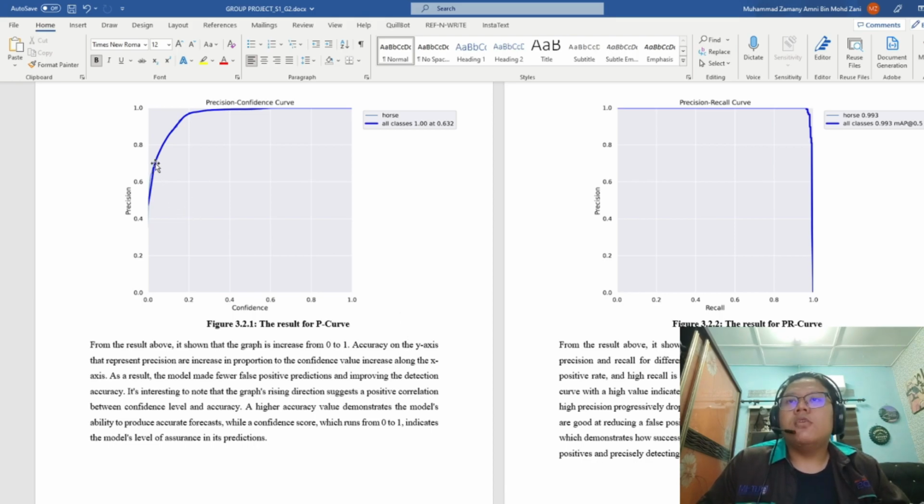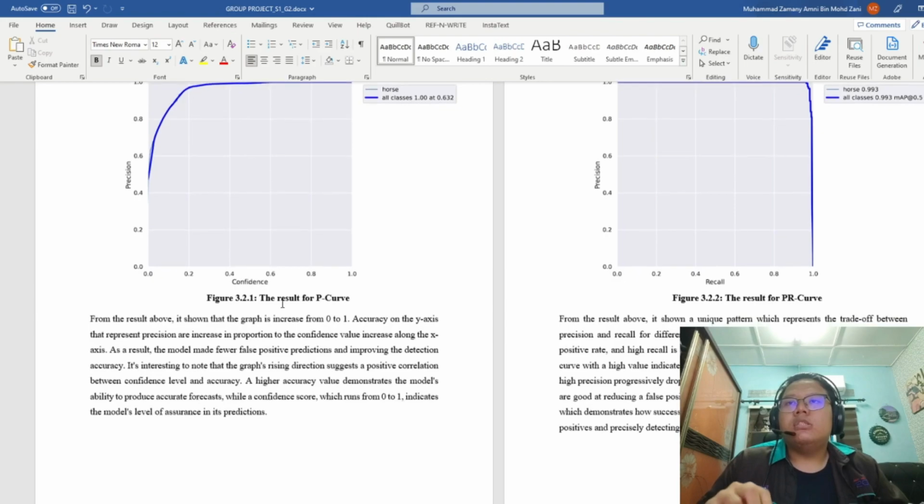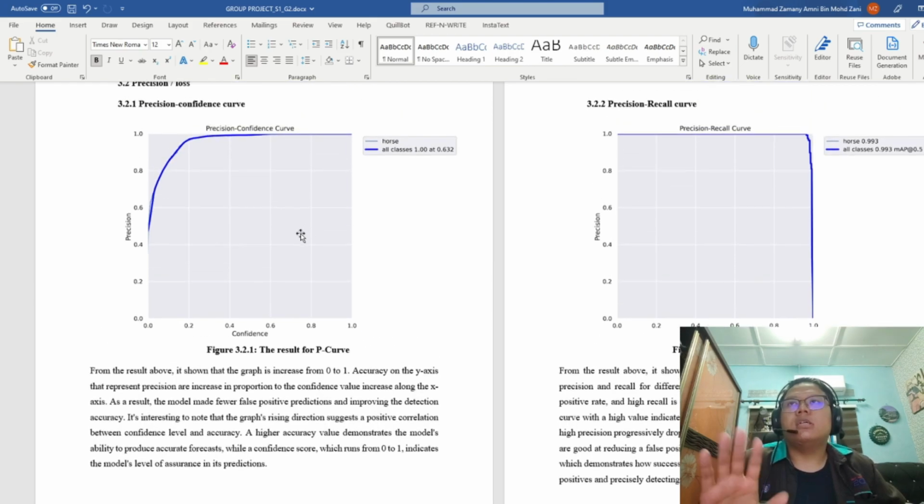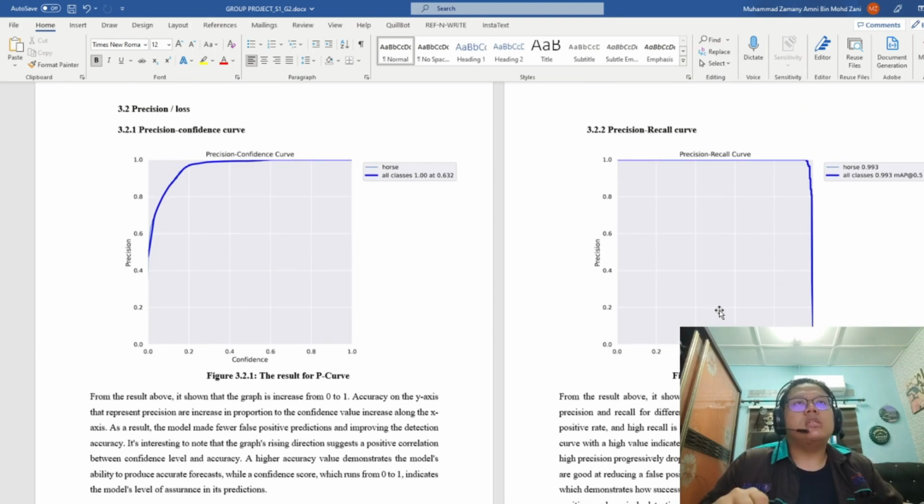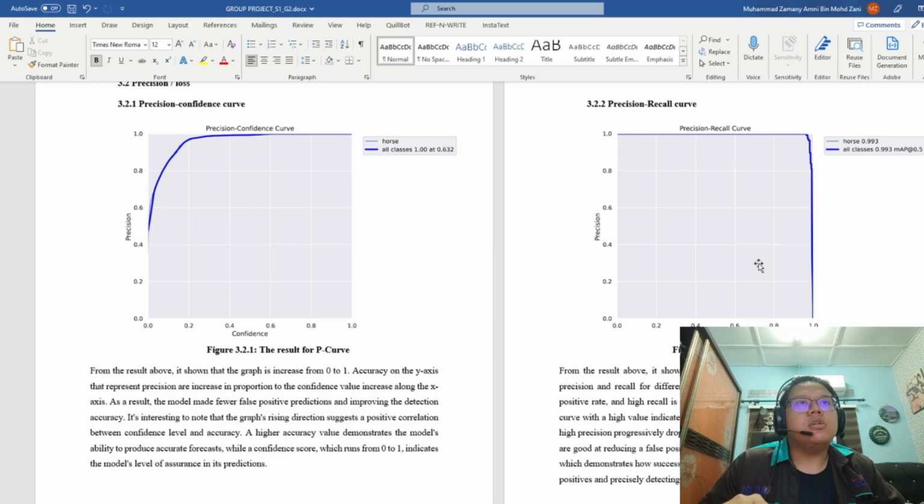This is a false positive relation. It has fewer false positive relations, and it is improving the detection accuracy. It is interesting to note that the graph's rising direction suggests a positive correlation between confidence level and accuracy. That is the precision confidence curve. And we go to the next graph, the precision recall curve.